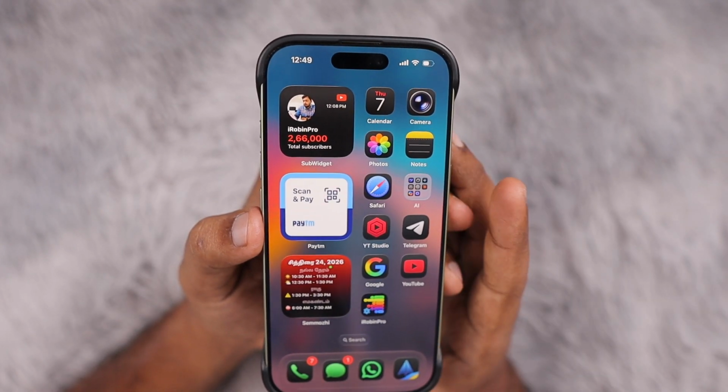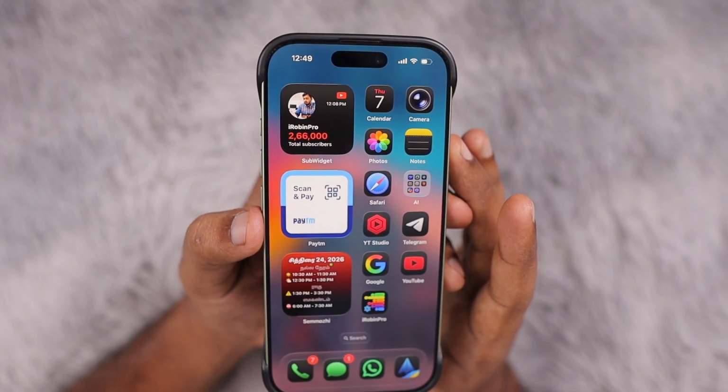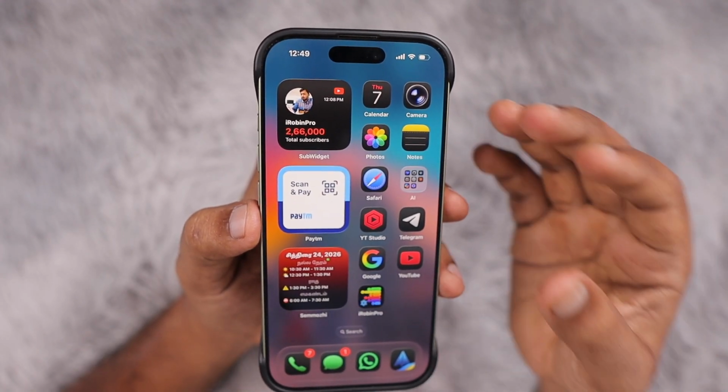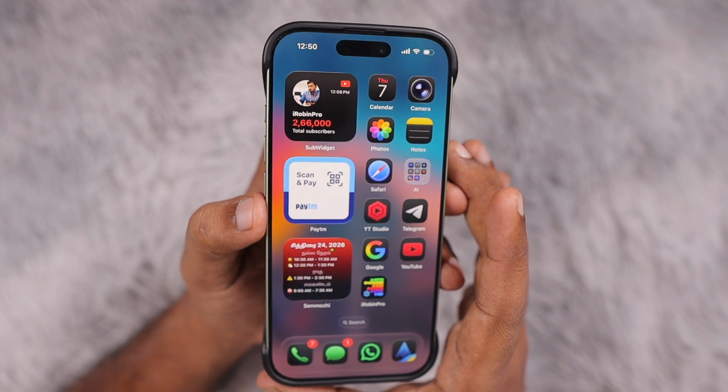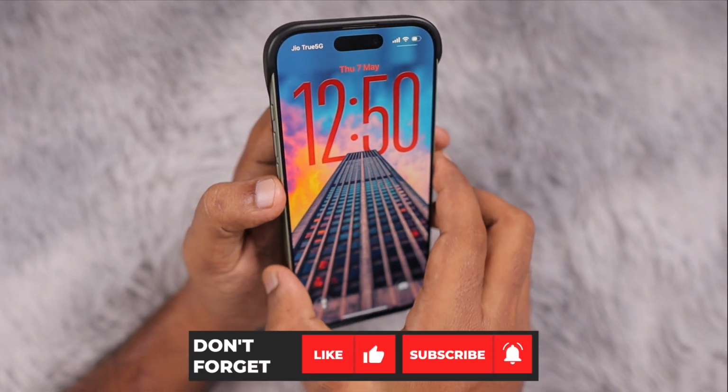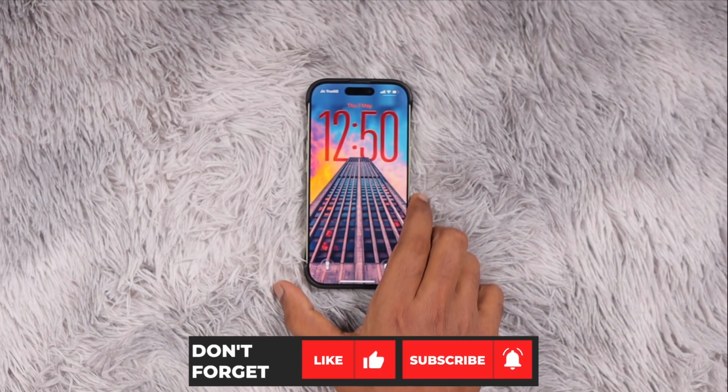And one more important thing is to make sure to run the latest iOS software update. If there is any bug that is causing such an issue, then updating to the latest software will definitely help you to fix the problem. So I hope this video helped you to fix the microphone icon always on your iPhone dynamic island and control center.